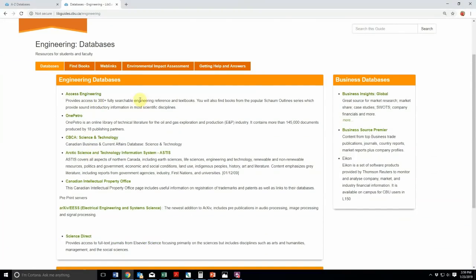Access Engineering is a searchable database of reference books and textbooks, journal articles, conference proceedings, etc. OnePetro is specifically about petroleum. ScienceDirect down here is an excellent resource. It's a general science database that takes you to peer-reviewed articles. The nice thing about this is everything within here is peer reviewed, but it's going to include a lot of information in arts and humanities, a lot of different things. So your information is going to be maybe a little more watered down in this one, but it's an excellent source as well.